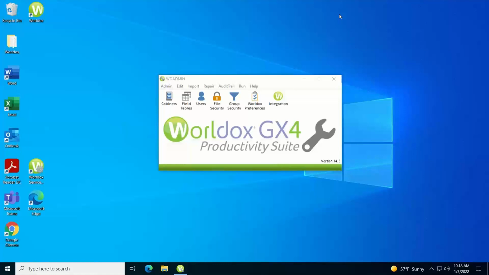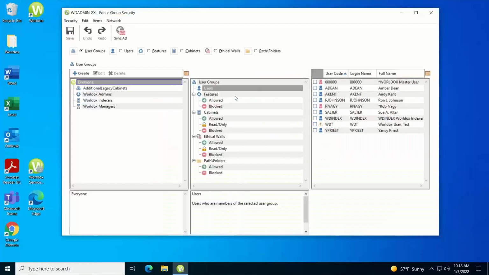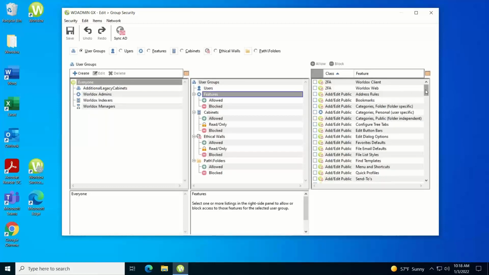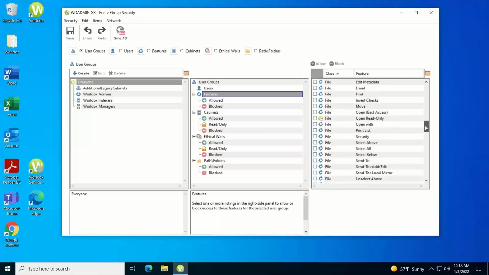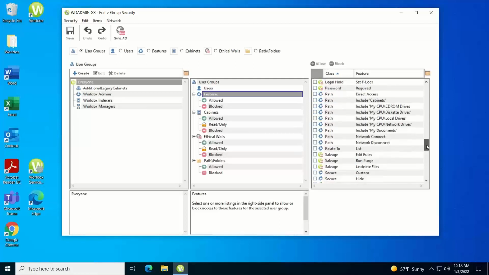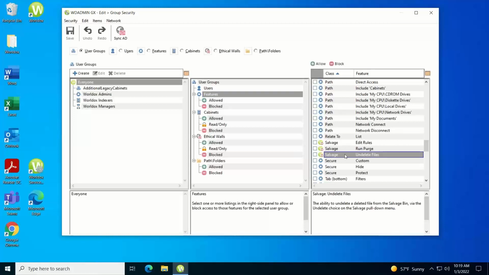In order to undelete files from the salvage bin, you'll need access to a feature in group security. So I'm going to start off in WD admin and go into group security. And right now I'm on the group everyone, and if I go into features and just scroll down, I'll see a class called Salvage with features in it for the salvage bin. And there's one here, Salvage Undelete Files. This is the one that you'll need access to in order to access the salvage bin and restore files or undelete files that have been deleted from Worldox.